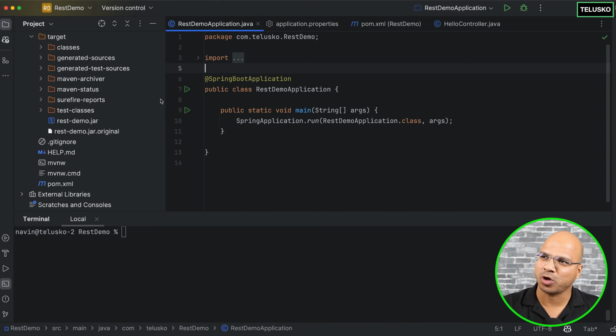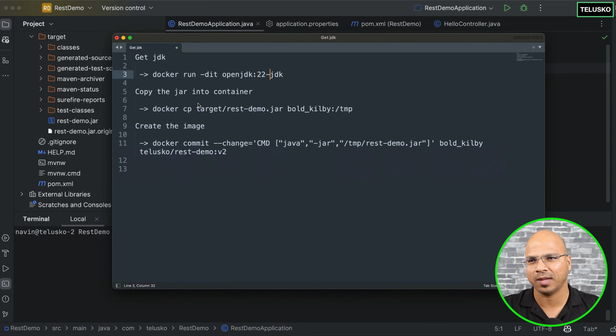But now the problem is when you want to create the image, we have done multiple steps, right? So what steps I'm talking about? I'm talking about these steps. The first thing you have to do is get the container for JDK, right? Because you have to run JDK. Now inside this container, we were able to copy our jar file, which we created, which was restdemo.jar. Now it changes depending upon what you want to name it.